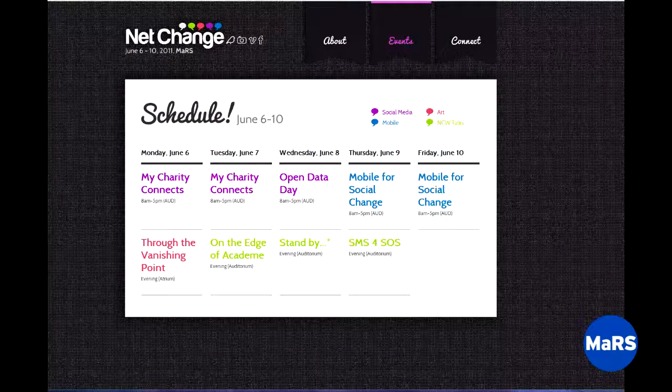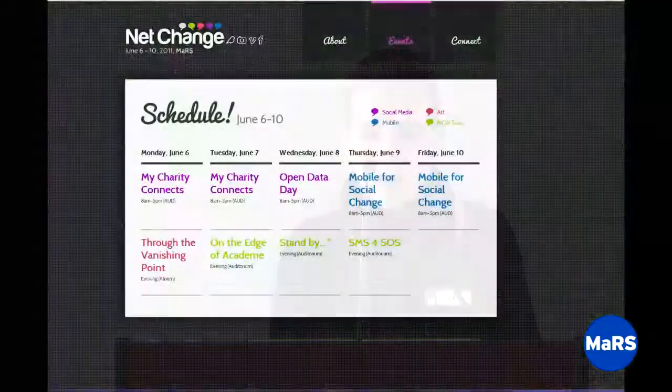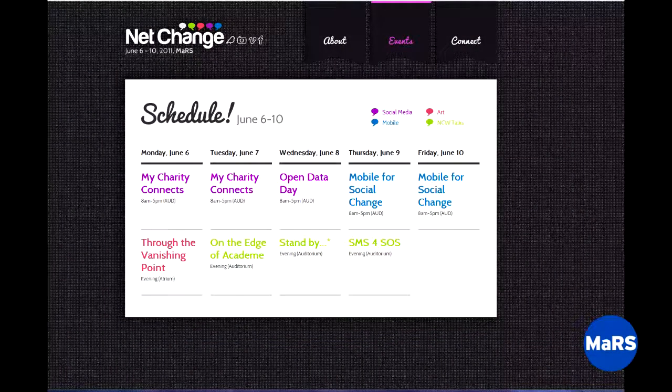So Monday, Tuesday is My Charity Connects, where 250 organizations come to get a 101 on social media. And this is programmed in partnership with Canada Helps. It's actually a bigger program that runs throughout the year, but this is the mega mothership conference. So it sells out every year. It's a fantastic program. Open Data Day is going to be about open government. So if that's a hot topic this year, if that's your interest.